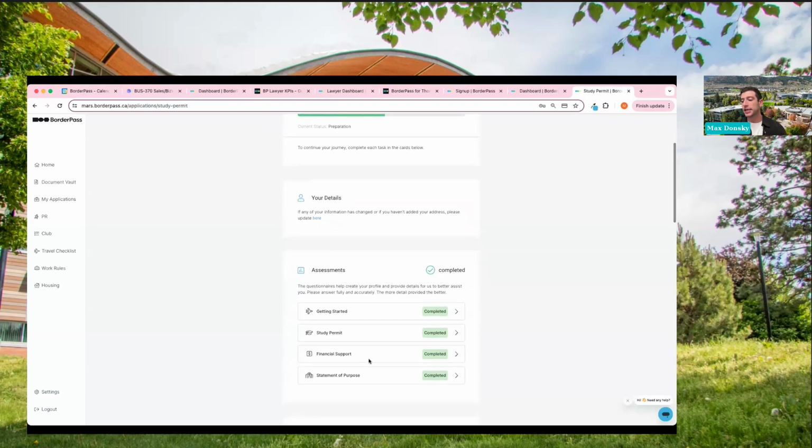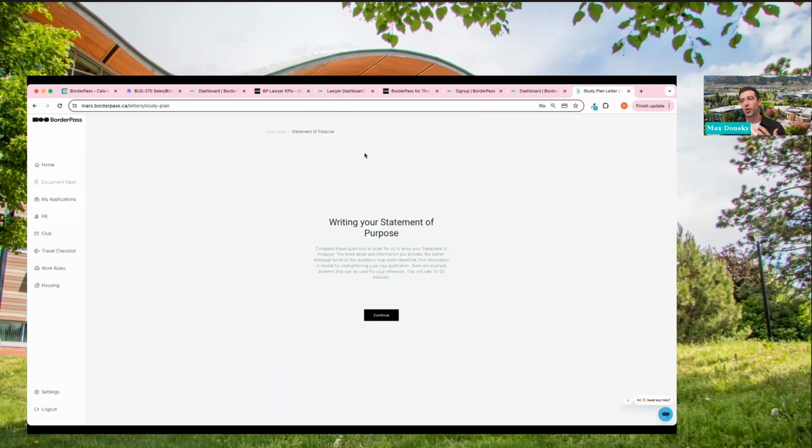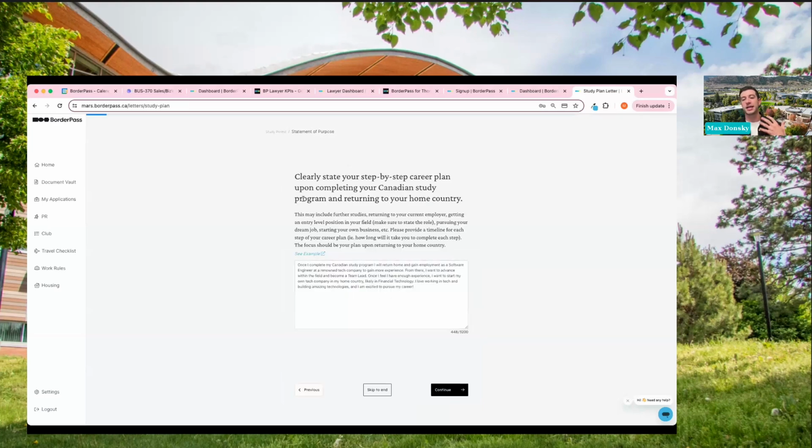And after that, you can move on to completing your statement of purpose. So I'm sure many of you have heard about this. This is a very crucial component to completing a study permit application. The statement of purpose is actually one of the more common reasons for refusal on a study permit application, just because there's not often enough detail given or a lot of depth in the answers that students provide. Again, BorderPass is here to support you, to make sure you're giving all the right information and completing this to the best quality possible.